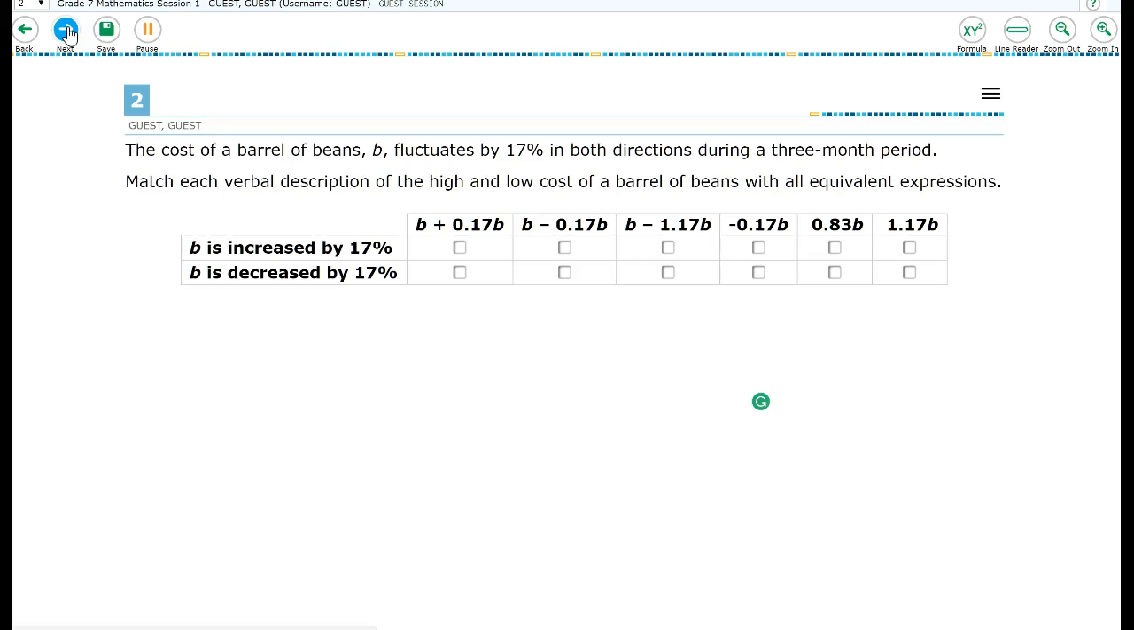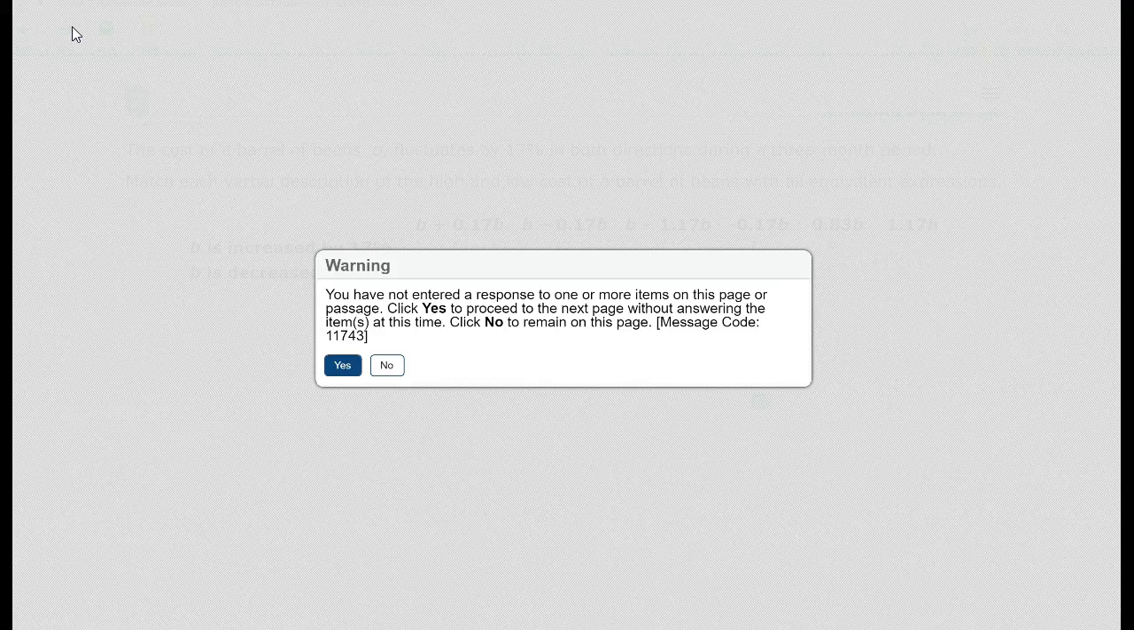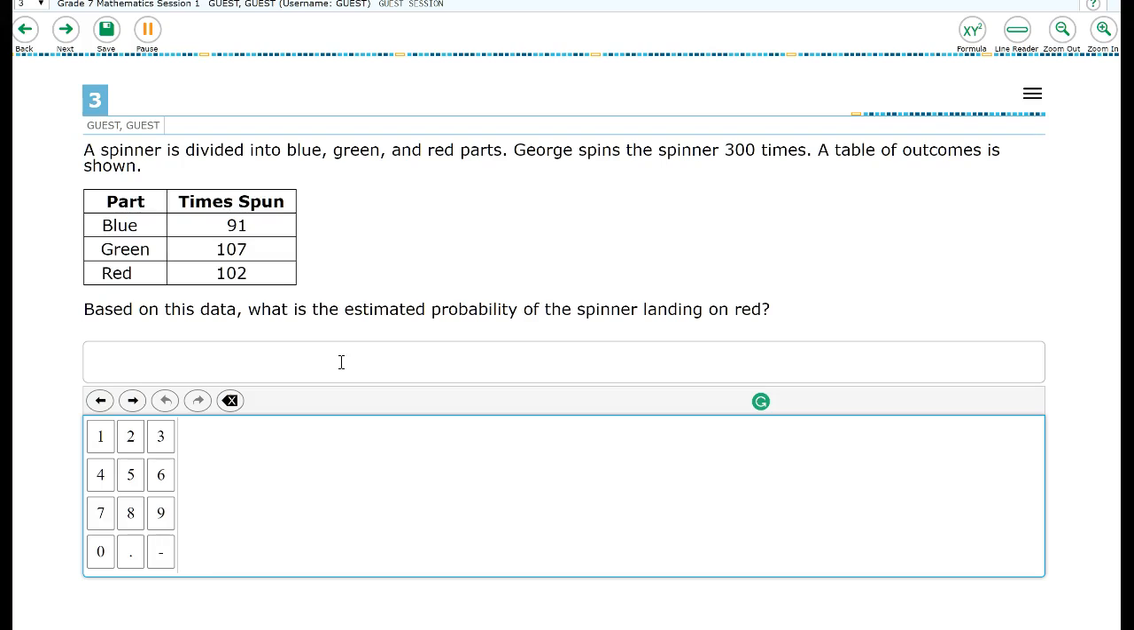Question 2 is a matching item. For this question, you are required to read the item and click the correct checkboxes to answer the question. Select next to move on to question 3, and go ahead and hit yes. Anytime that we skip a question, because we are just practicing right now, you can go back to some of these questions. Just hit yes on this warning message.